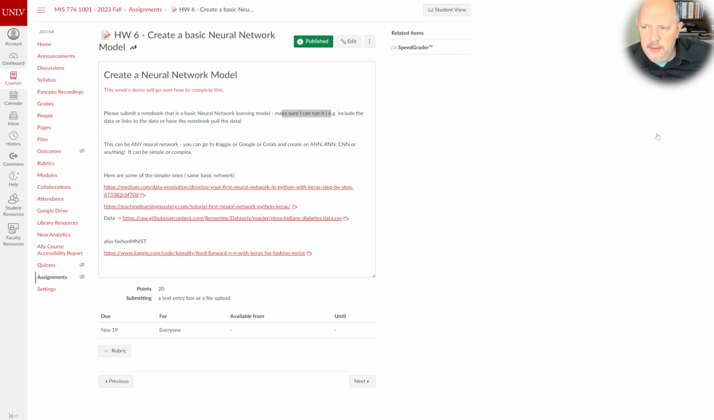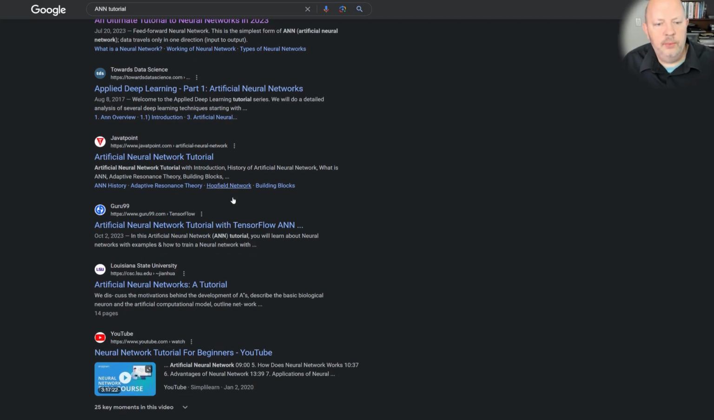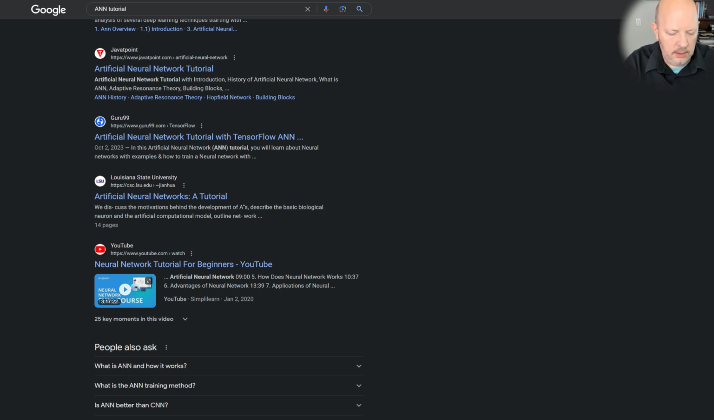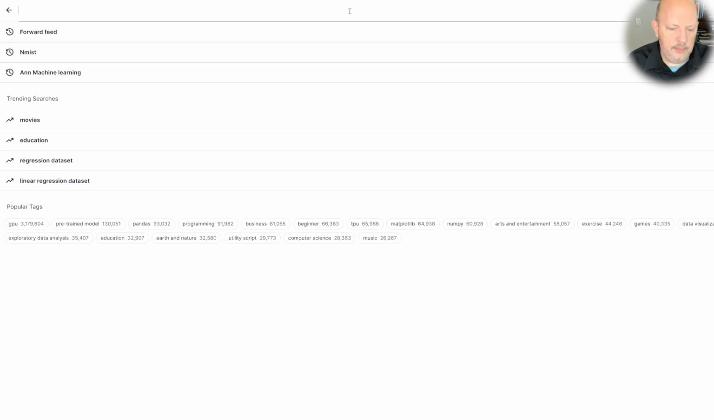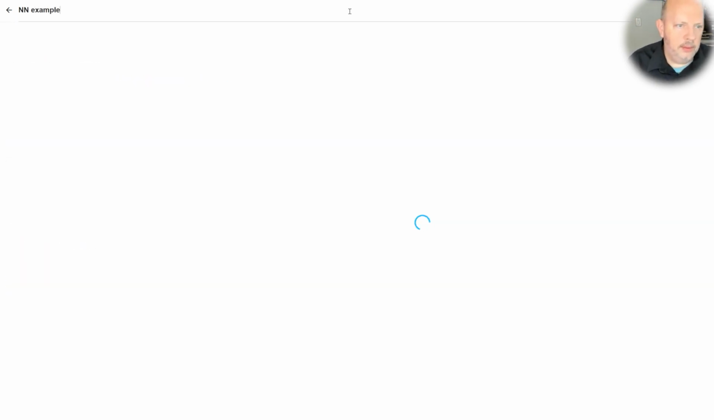Okay. So now you can make this simple or as complex as you want. I included Fashion MNIST. There's a number MNIST. There's a bunch of them. So, I mean, any of these will just work. You can go to Kaggle and search for an NN example or demo or tutorial.